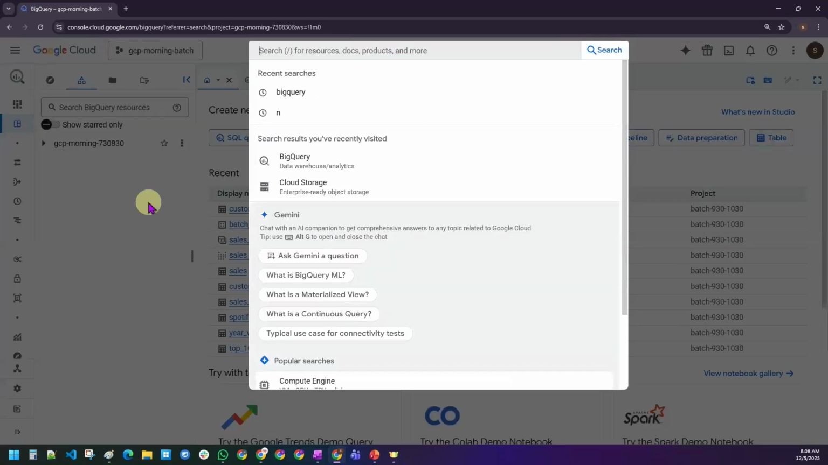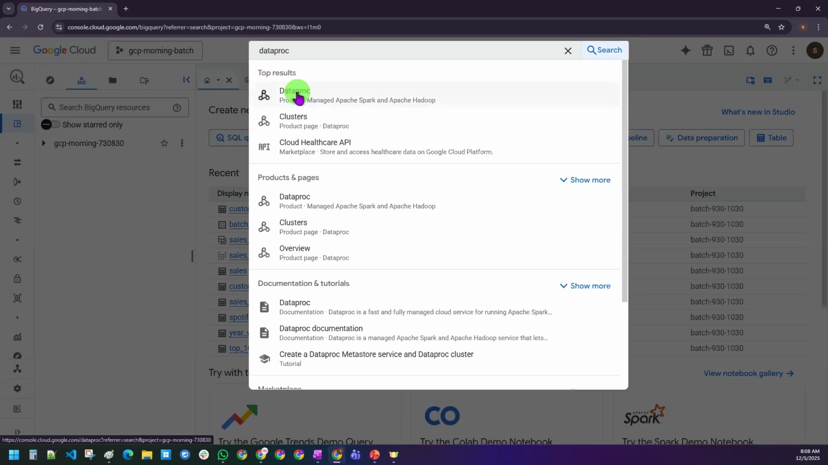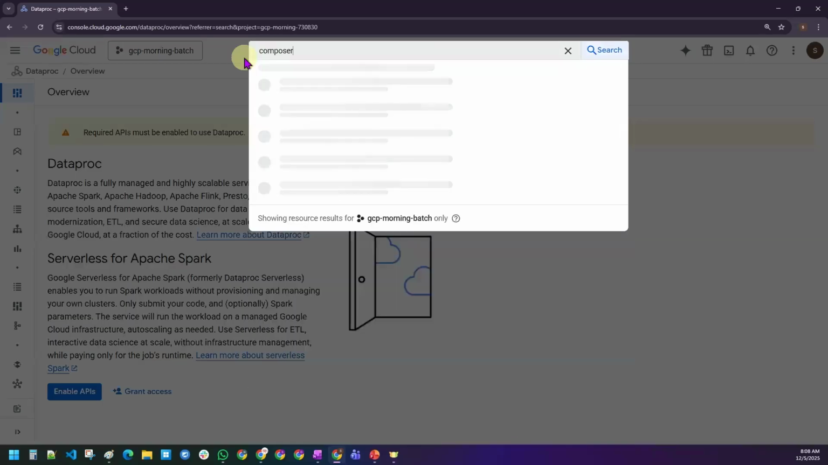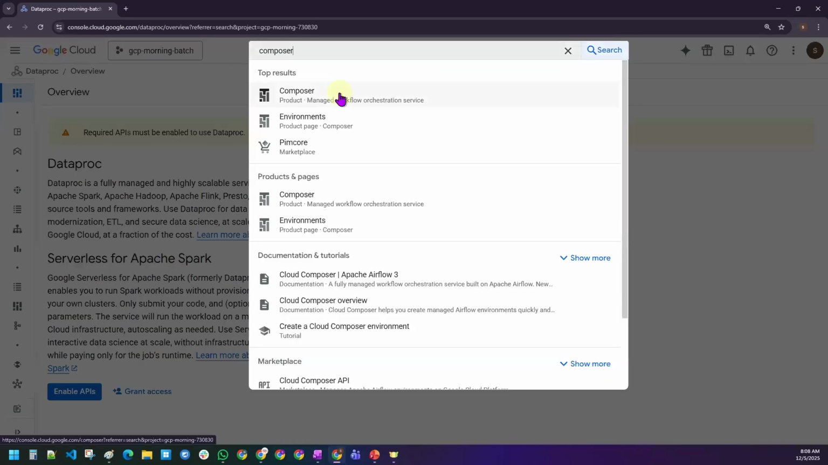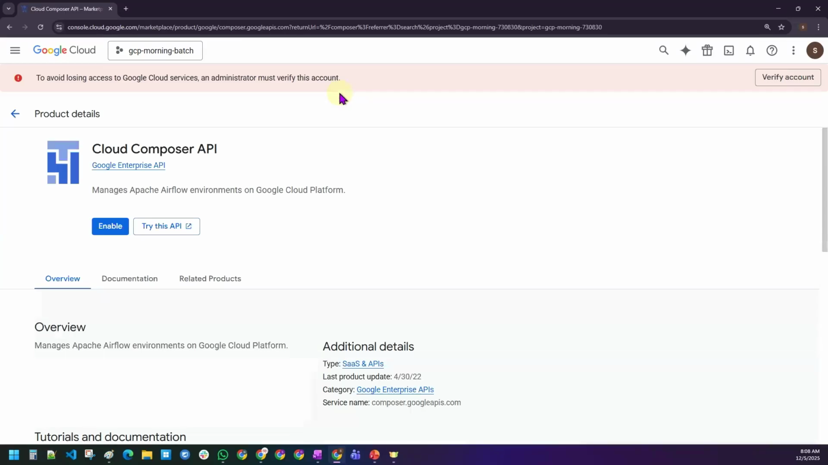And if I go to Dataproc now, I select Dataproc. See, if I wanted to use Dataproc, it is asking me to enable the required APIs. See, you have to enable the API. Without that, you cannot use the resource. Similarly, Composer. If I wanted to use Composer, I go to Composer. Again, it is asking me to enable the API. I cannot directly use some of the resources.